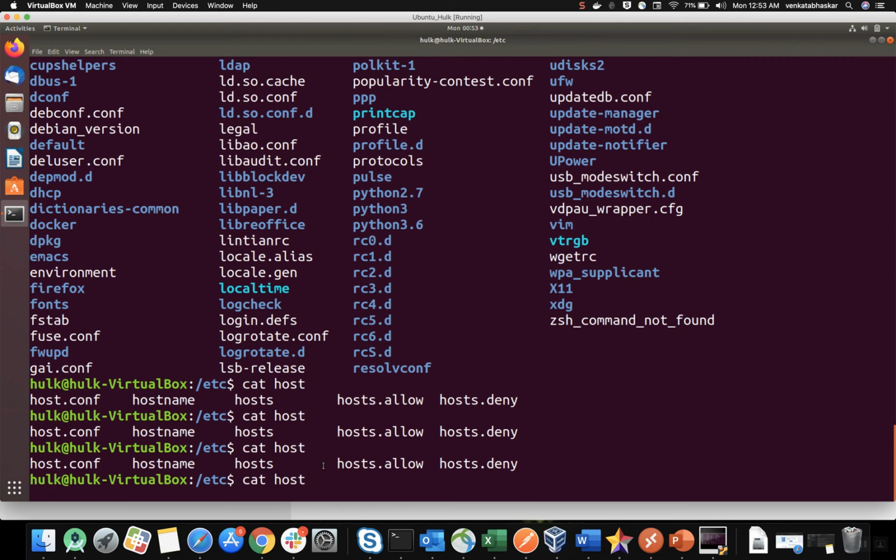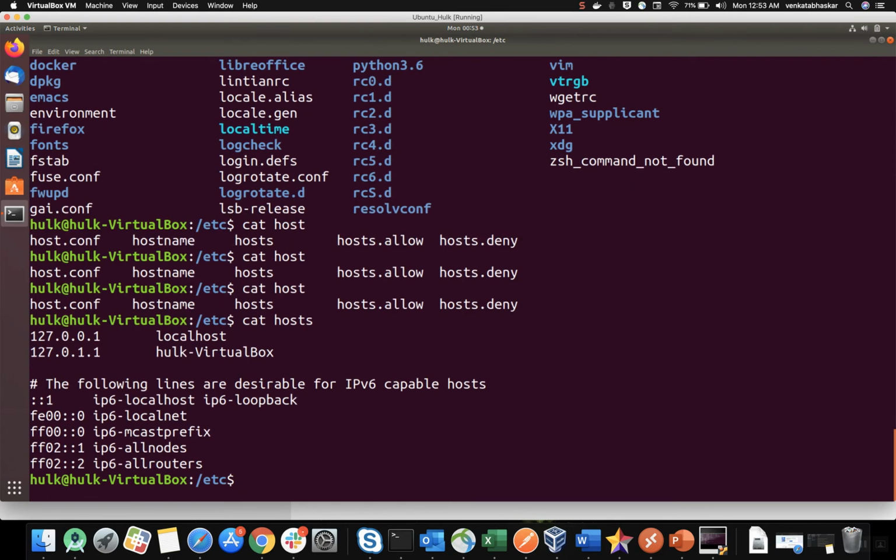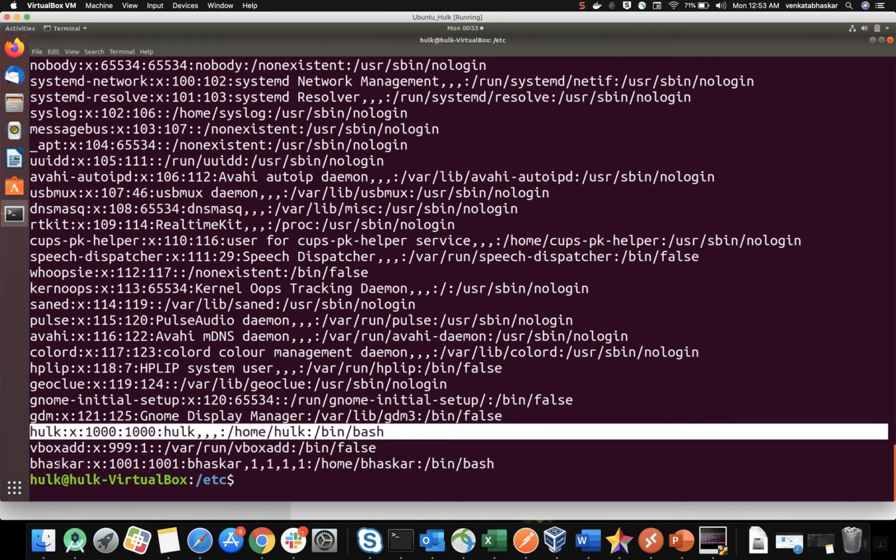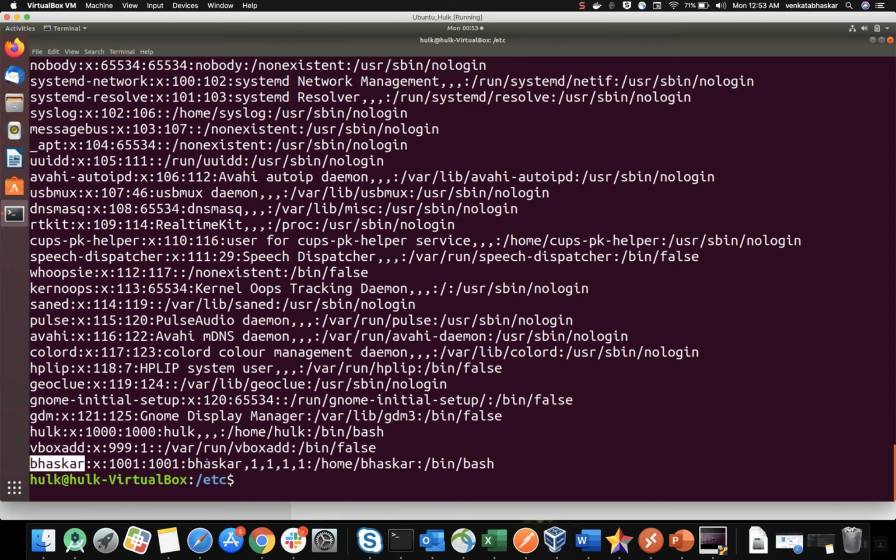Let me display this particular file with the cat command. It has the local host and this hulk virtual box, and this is running. So these are the host name and host configuration. If you want to display user specific information like passwords, let me show you. See all my users: hulk is my user, and recently I created one more user, Bhaskar. So these are the user related information.